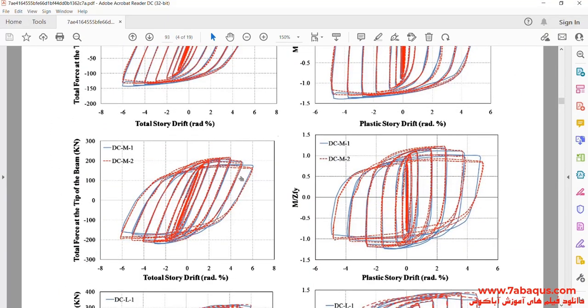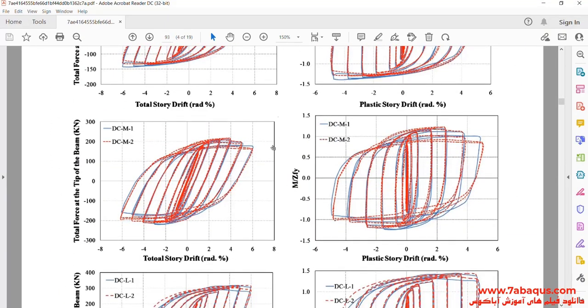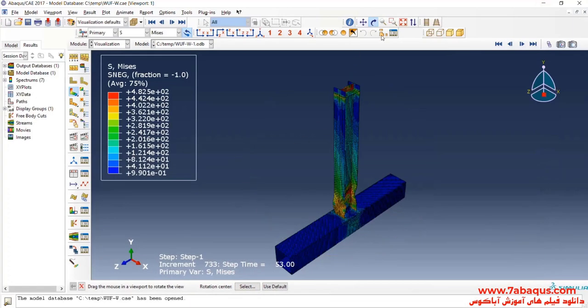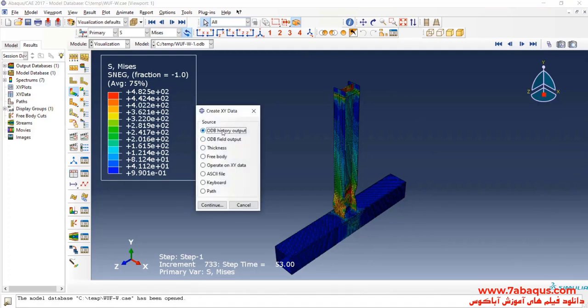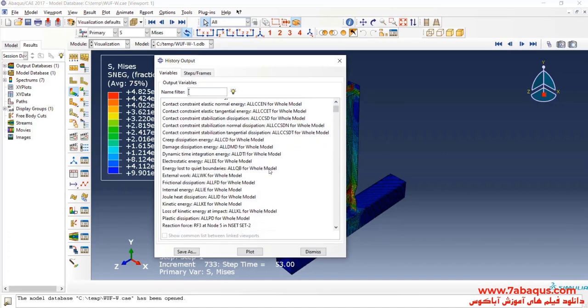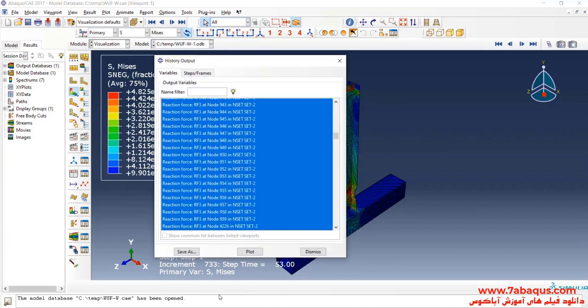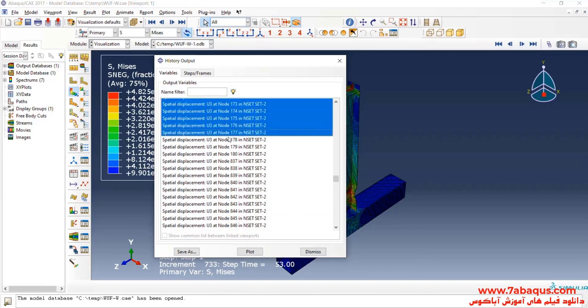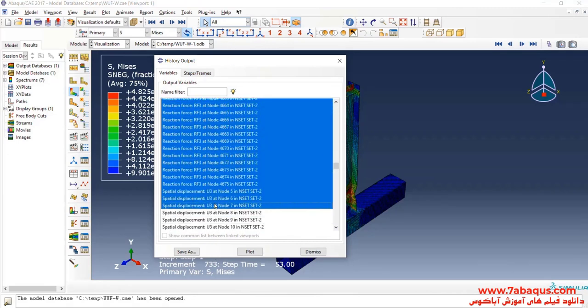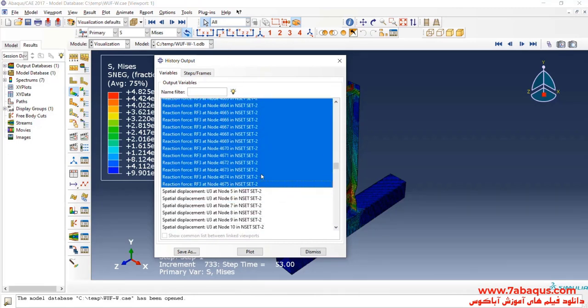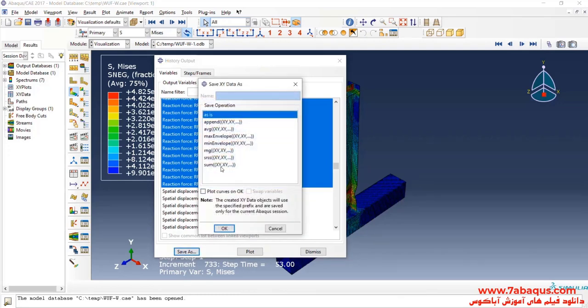In the next step, we intend to draw the hysteresis diagram of the model. Actually, we intend to draw this diagram. I will click on Create XY Data, select ODB History Output, and continue. Here, I will select all of the reaction forces. Then click on Save As, then sum them up all together.